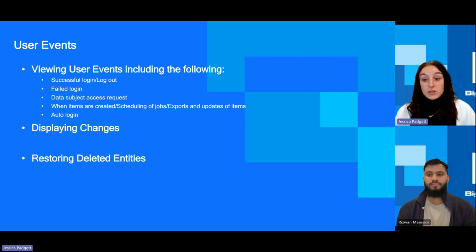It allows you to see a failed login. You can also see data subject access request. You can see when an item was created or scheduled. So for example, you can see when jobs are created, when jobs are scheduled. You can also see exports and imports on there and any updated items.